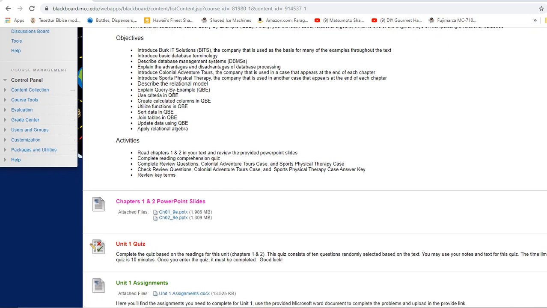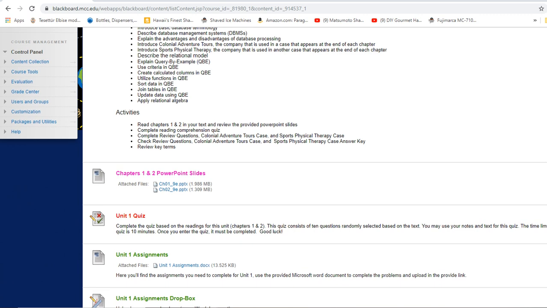The objectives and activities strongly recommend what to do: read the chapters, complete the quiz, review the answer key, and do the questions at the end of every chapter, and then review the answer key, which is on the bottom. I'll show you that in a sec. You have the PowerPoint presentation here.